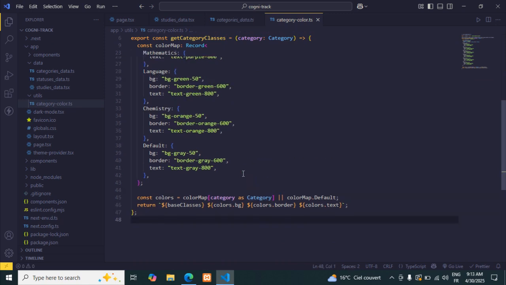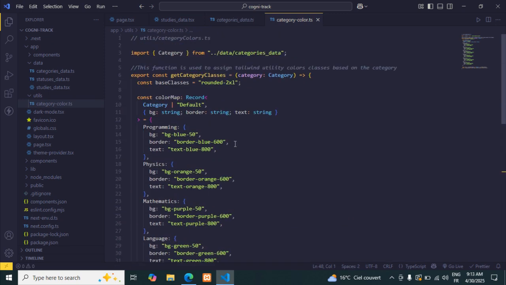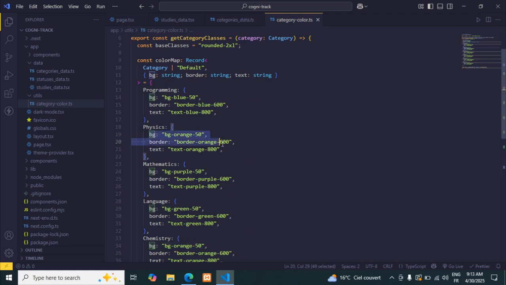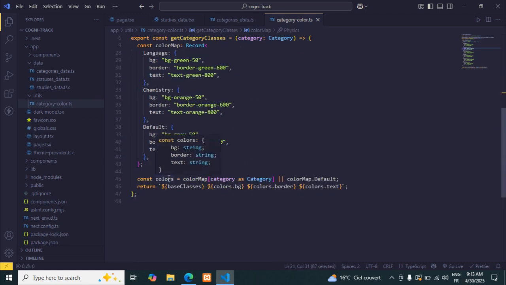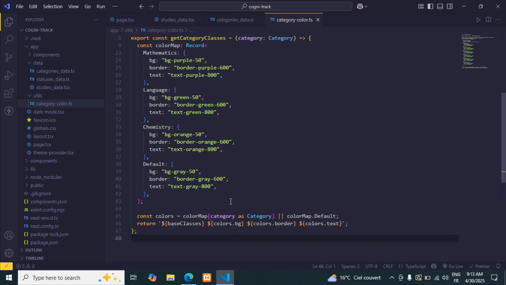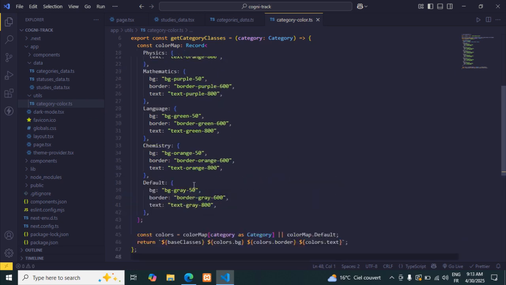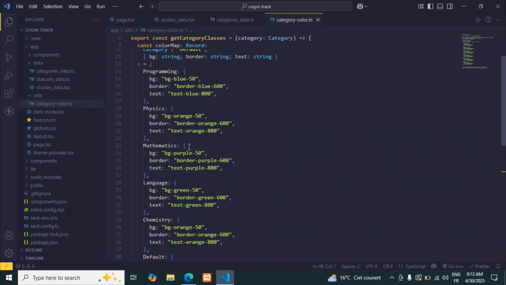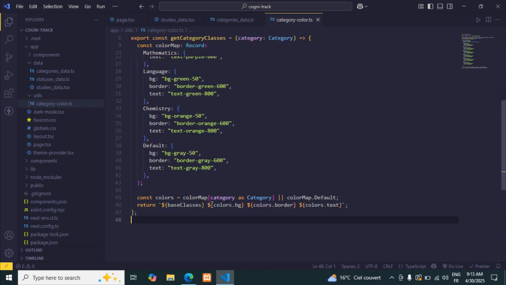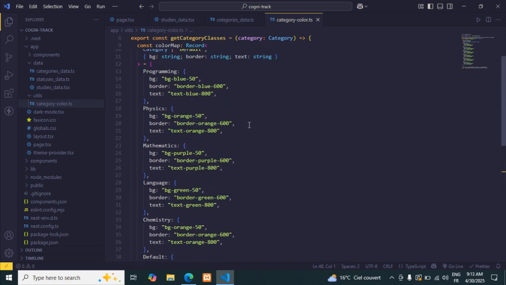So whatever result that we're having, it's going to be saved into the colors. For example, if we define the category as physics, all of these elements are going to be saved inside the colors constant. And finally, we're going to return inside as string literals all of these elements, and of course we're going to add the base class which we defined in here, and then we are going to add all of these properties based on the category that we choose.